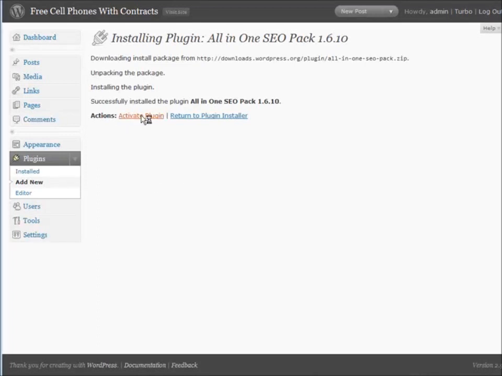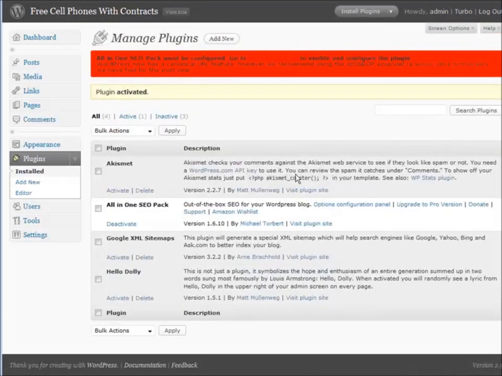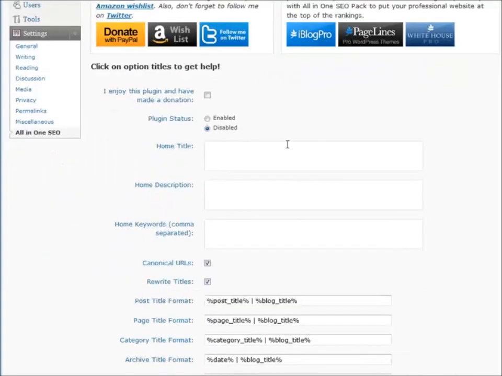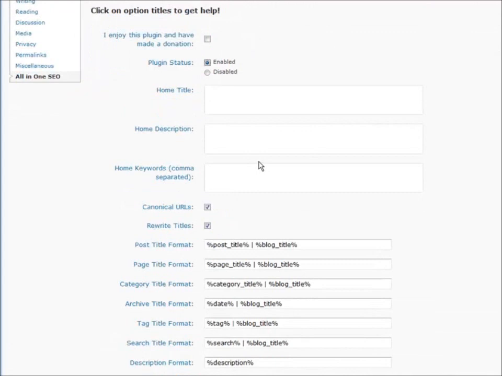Now this time we can activate the plugin from here. And it's just telling us that we need to configure it. So we go to the admin page, just click in there. And from here, we can enable it. Click Enabled. And you should think about making a donation if you haven't made one before for this plugin. It's really good, so you can make a donation there if you want.